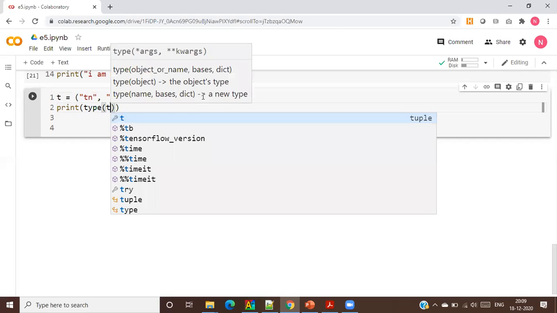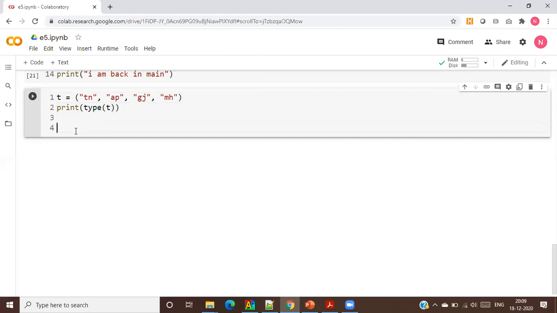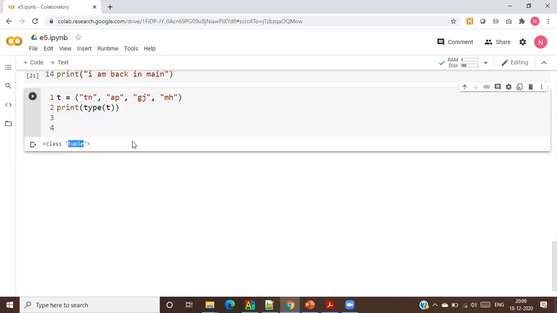So what is this? Yesterday when I used the square bracket, it showed list. Now I am saying print type of T. Let me run it. It says tuple. People pronounce it as either tuple or tuple. Both are fine. I prefer tuple only. So a tuple is a type very similar to, it's a cousin of your list. What is the difference? Let me show the difference.